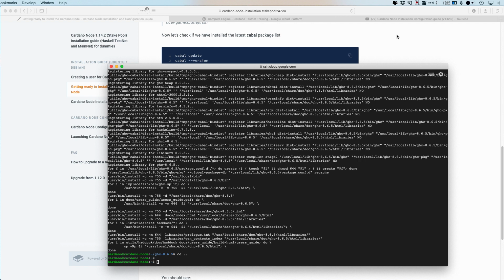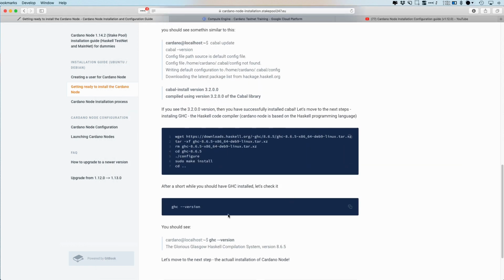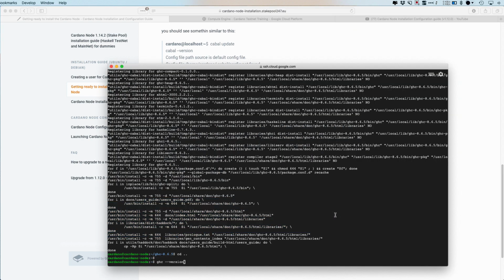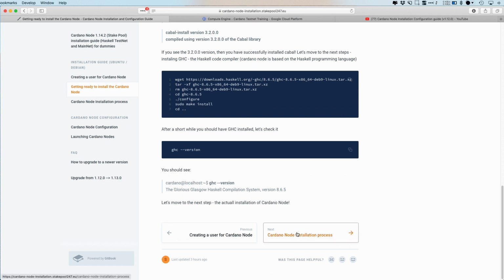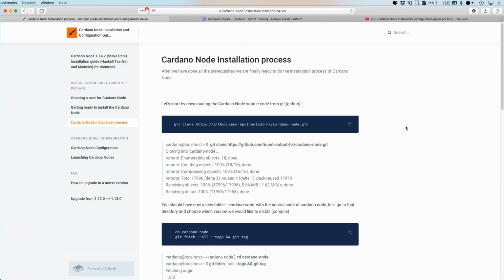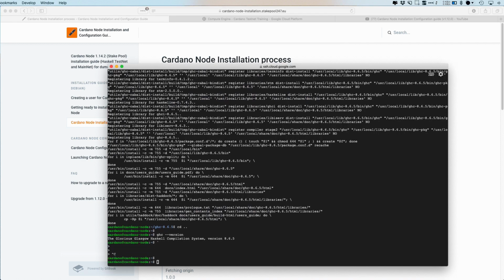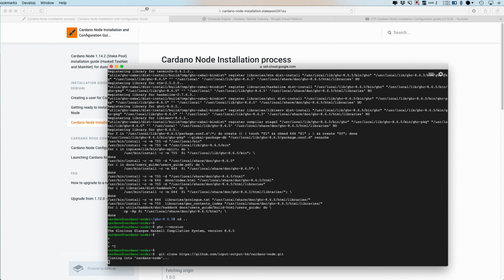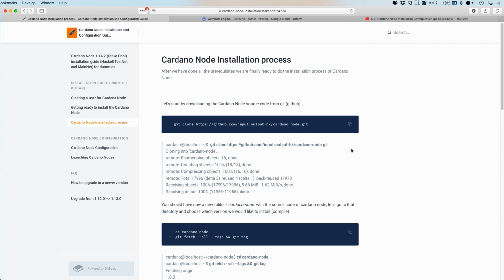Okay, so now everything is done there. Let's check which version we have. 865, perfect. Moving on. Now the most interesting part, the part which we were waiting for, which is the installation of the Cardano node. All the things we did before were just prerequisites, so everything is fine for compilation.